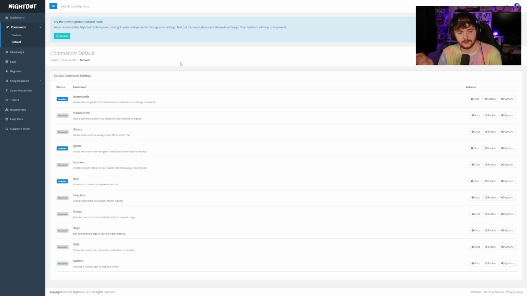So the defaults, you can type exclamation mark commands, and that will give the users, your viewers, a list of commands that they can use, which is very handy because obviously if everybody's using this, everybody has different commands, everybody has different customs, etc. This is a useful thing to always have on because it allows your viewers to see what kind of commands they can use.